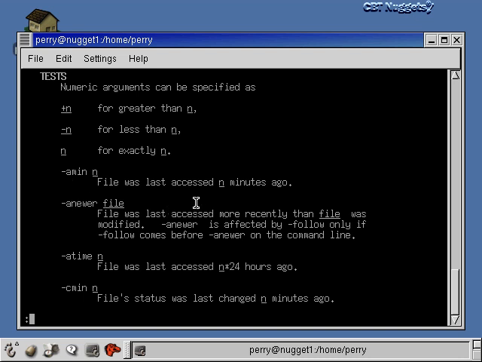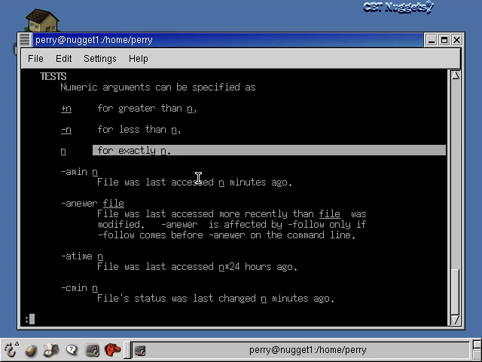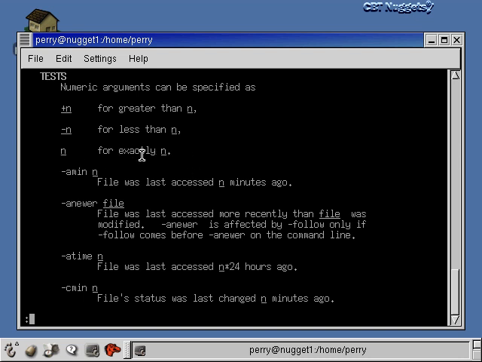The a here stands for access. So if I say find -amin 5, that's going to find the files that were accessed 5 minutes ago. All right? When I specify that 5 plain, I just put -amin 5, it's going to find files that were accessed exactly n minutes ago. See, if I specify the number plain, it's using it as an exact number. But if I want to find files that were accessed more recently than 5 minutes ago, then I can use a minus sign in front of that 5. So if I said -amin -5, that would find files that were accessed less than 5 minutes ago.